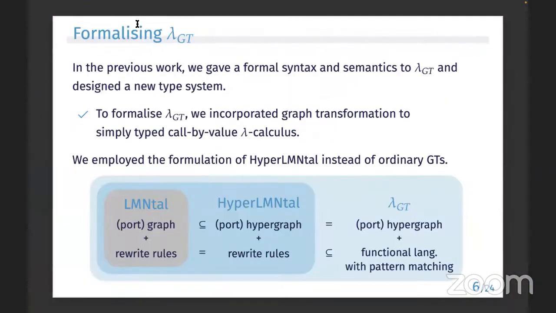In previous research, we gave a homomorphism semantics to LangCGT and designed a new type system. To formalize LangCGT, we incorporate graph transformation into the lambda calculus. To do so, we employ a formulation of hyperlink. Hyperlink is extended from lambda calculus to allow hyperedges. We are now using this to formalize LangCGT.